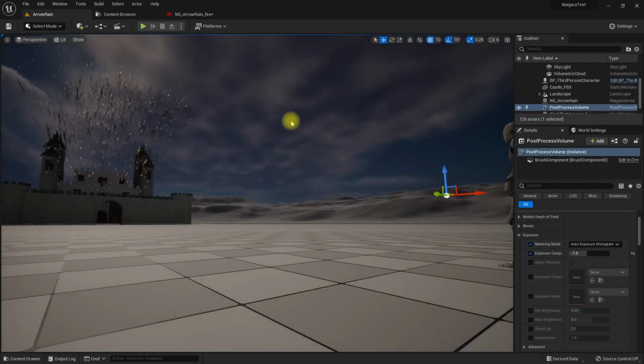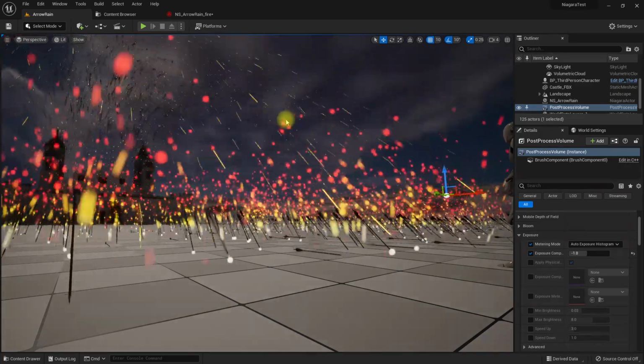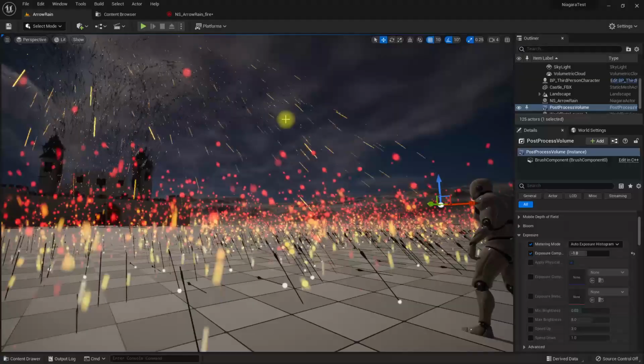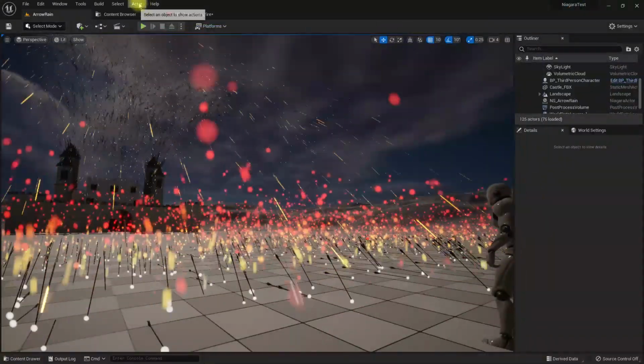Okay, let's see. Right, it starts to look like a fire. The color is fine, but now let's tweak the other properties.